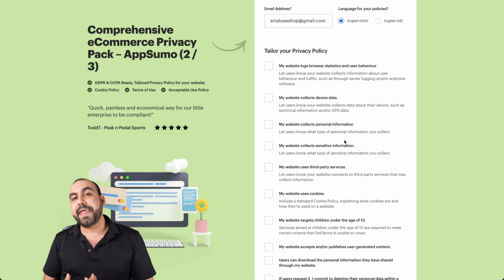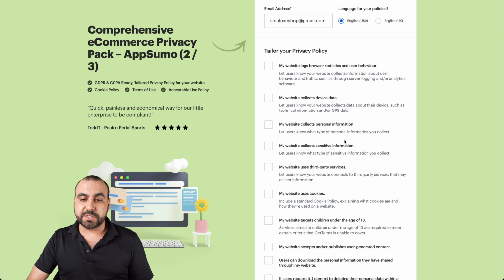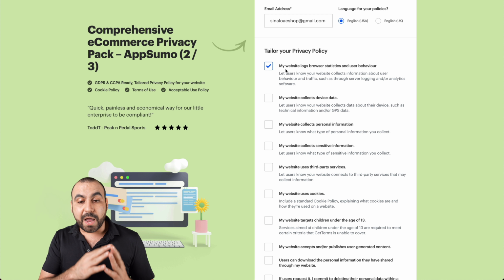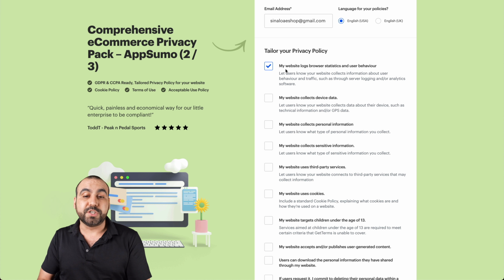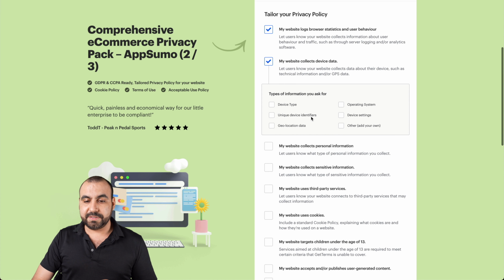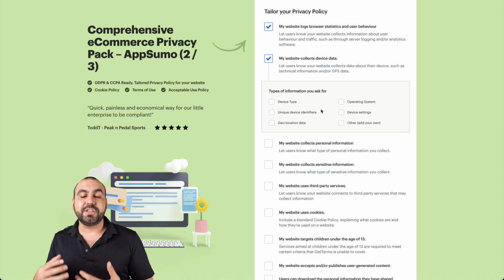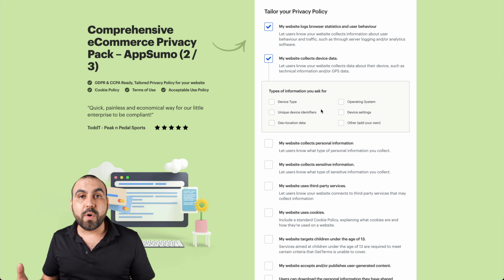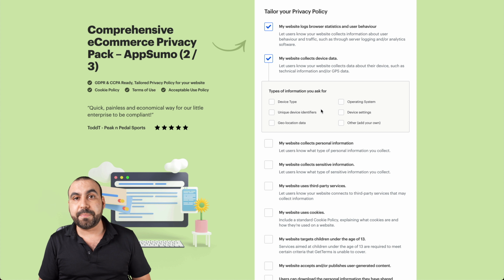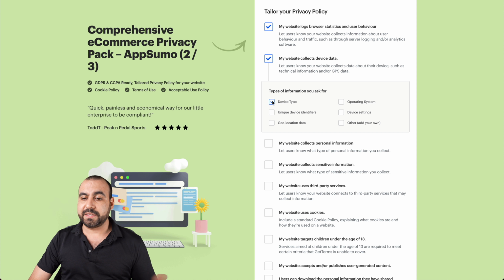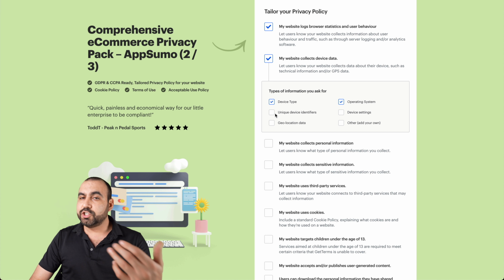And then it asks me what I am actually using this for. For example, tailor your privacy policy to your liking. So if I select this, it's because I'm actually using this. So my website logs browser statistics and user behavior. So is that something that I do? Yes. My website collects device data. So does it actually, my analytics that I'm using on my website, know what system they're using? For example, if they're using a Mac computer, a Windows computer, and all of that. So yes, collecting devices, operating system, and so on and so forth, right?